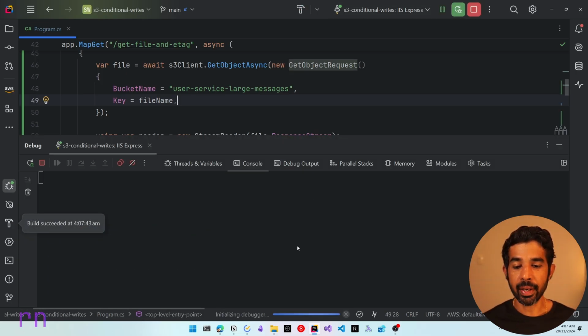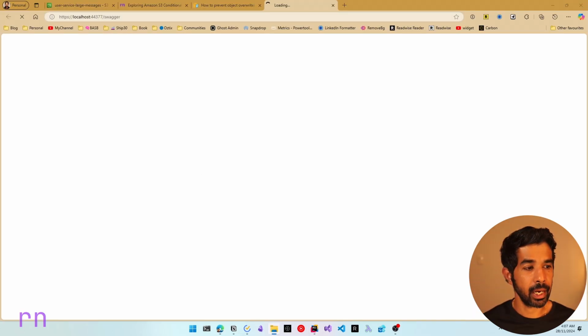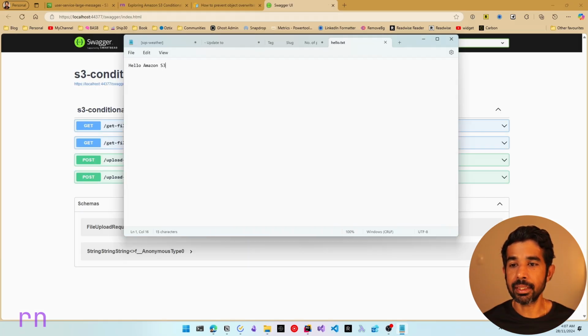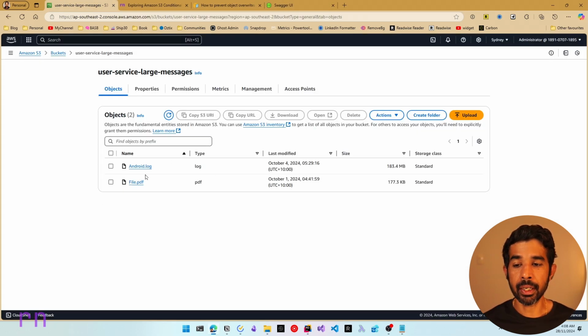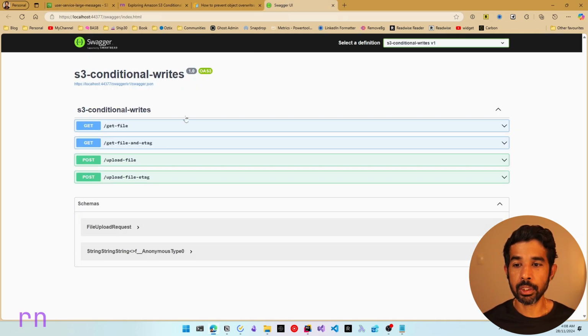So here I have an existing file on my local machine that I will be uploading, which is hello.txt. Now this simply has the text hello Amazon S3. So let's first upload this file into Amazon S3. In my S3 bucket, I currently don't have a file. So let's go back to Swagger UI.